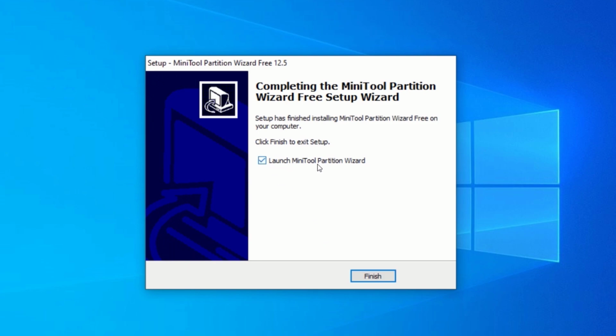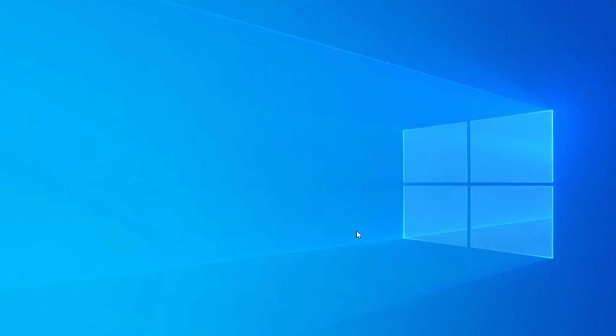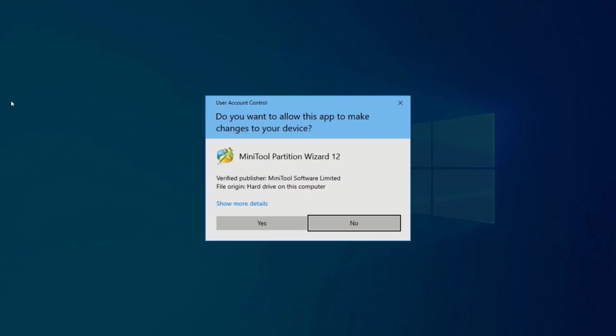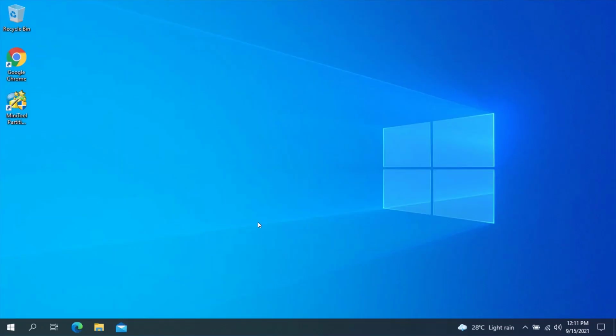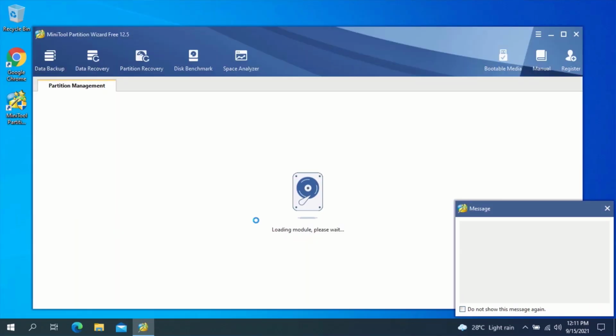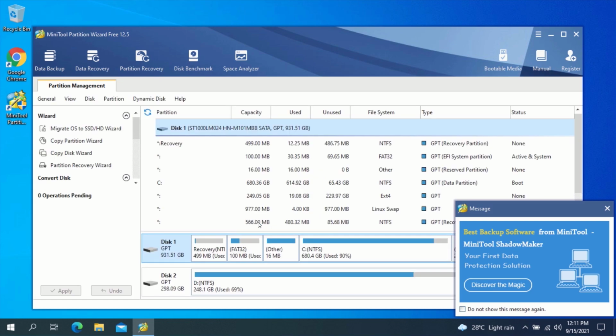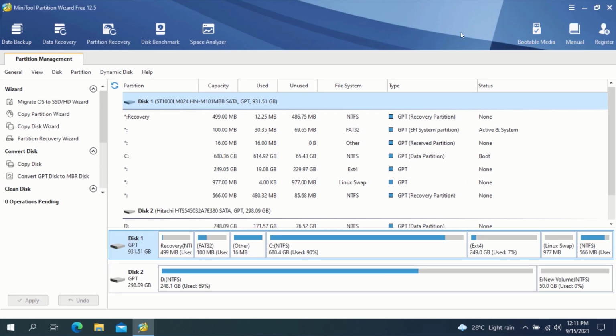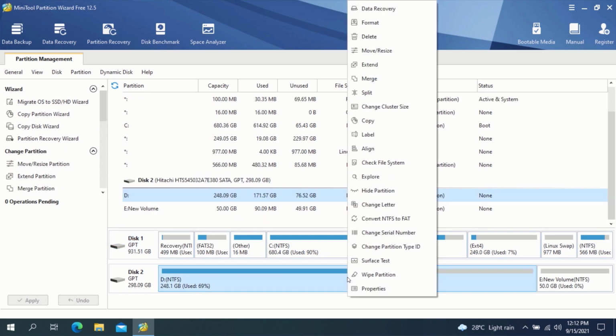After the installation is complete, click on Finish. Now, double-click on the MiniTool Partition Wizard icon to start the application. Click on Yes, and wait for the application to start. First of all, let me close this pop-up and maximize the application. On the main interface of MiniTool Partition Wizard, you will see your drives displayed here. Over here, right-click on the drive you will like to partition, and click on Split.